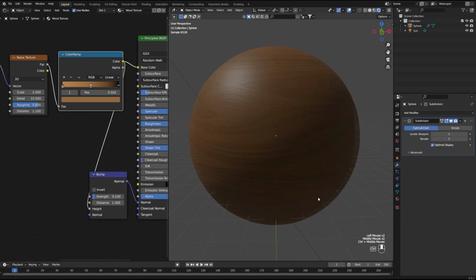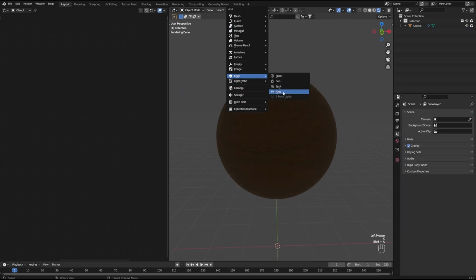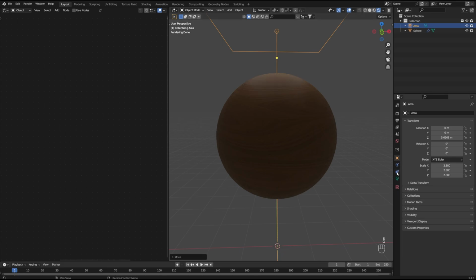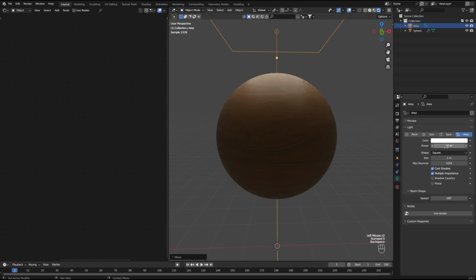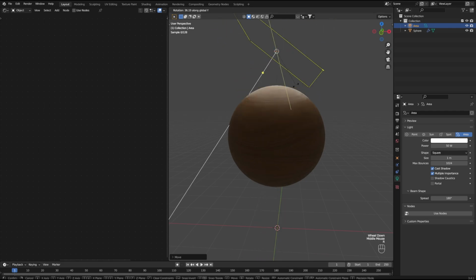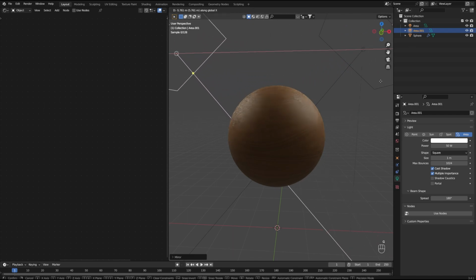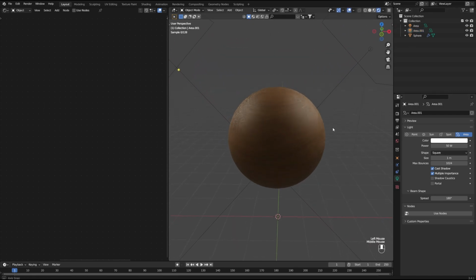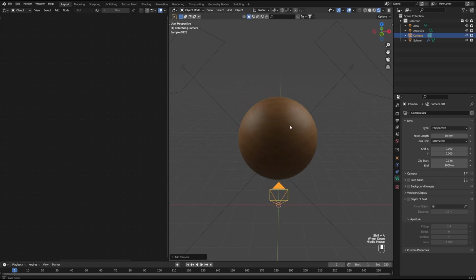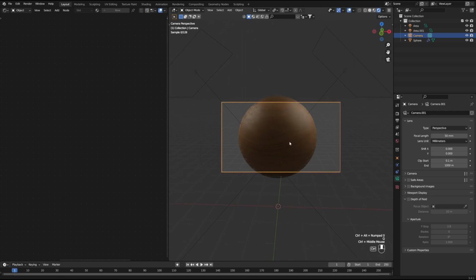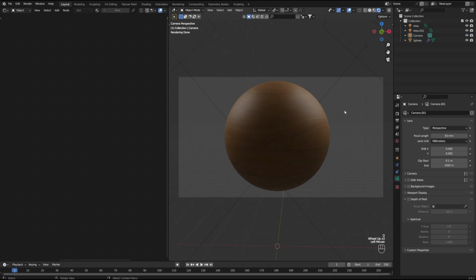Something like that. And now let's just add in some better lighting. Something like that. And let's add in a camera, just so we can get the wood texture in frame like that. And just like that, ladies and gentlemen, we are ready to render our wood texture.